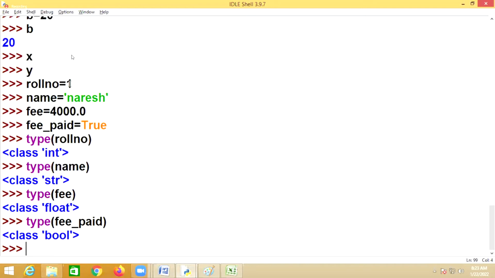It means in application development, you'll be using different types of data. Data can be numeric or it can be non-numeric. One is of which type here? Integer type. So integer means numeric or not? Yes.